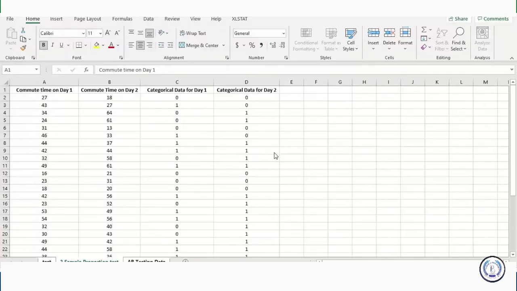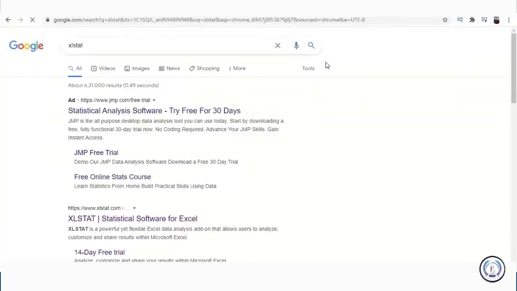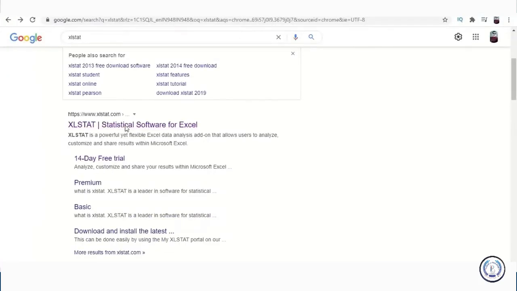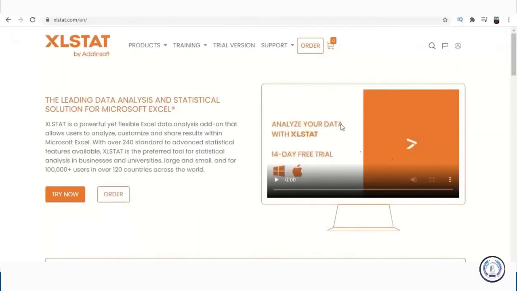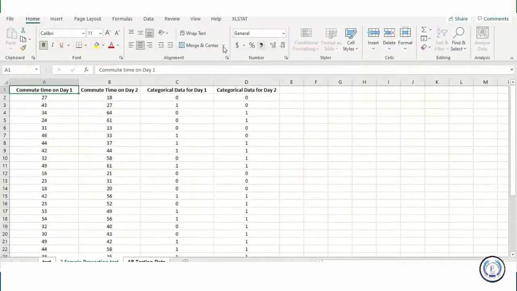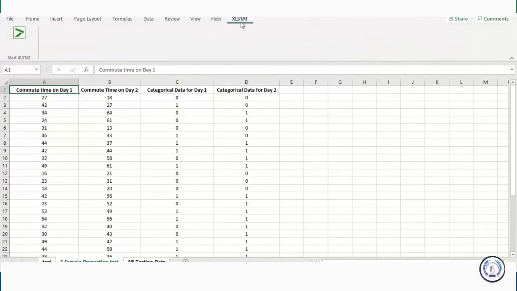This time we are not going to use the data analysis package. There's one more tool called XLSTAT, and for that you can simply search for XLSTAT. You can get a free trial of XLSTAT, a 14-day free trial. You can click here and get it added to your Excel. I already have it added in my Excel, so I will just go to XLSTAT here. This is the place where it gets added. You just have to start XLSTAT.